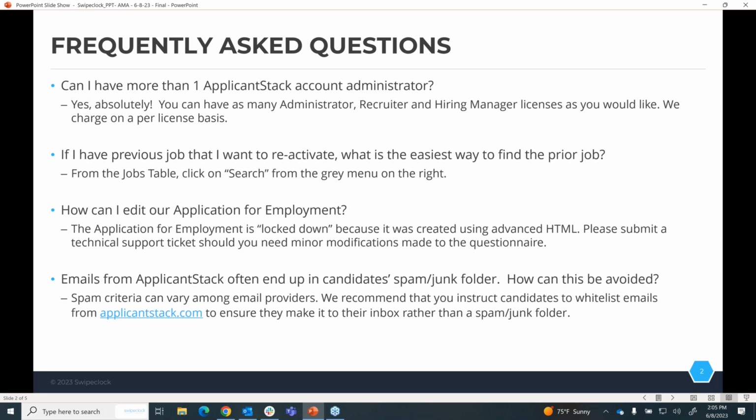ApplicantStack administrator and recruiter licenses are a bit more because of their permissions than those of hiring managers. But if you do want to modify your account and add more licenses, you can get in touch with your account manager or submit a technical support ticket, and that ticket will get routed to your account manager.